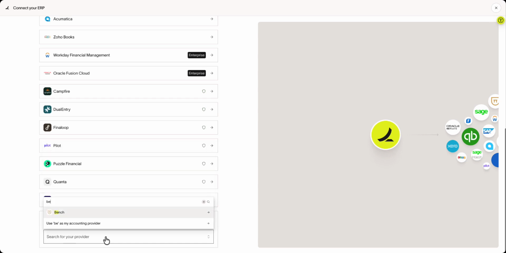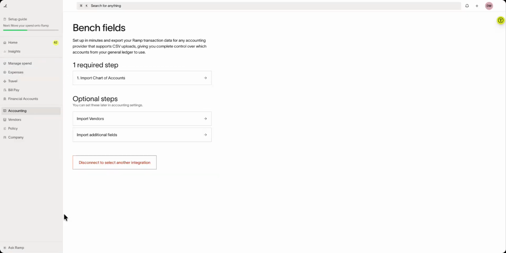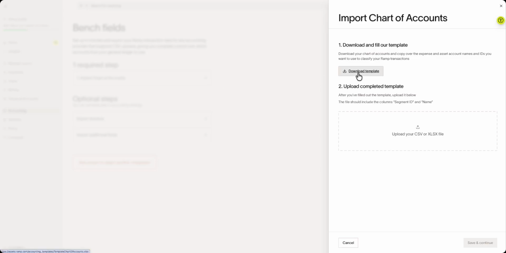So for example, we're going to use Bench today. If you see the logo, go ahead and click on that, and if not, you could click on the option here. Next, we're going to click Import Chart of Accounts, and then we're going to click Download Template.